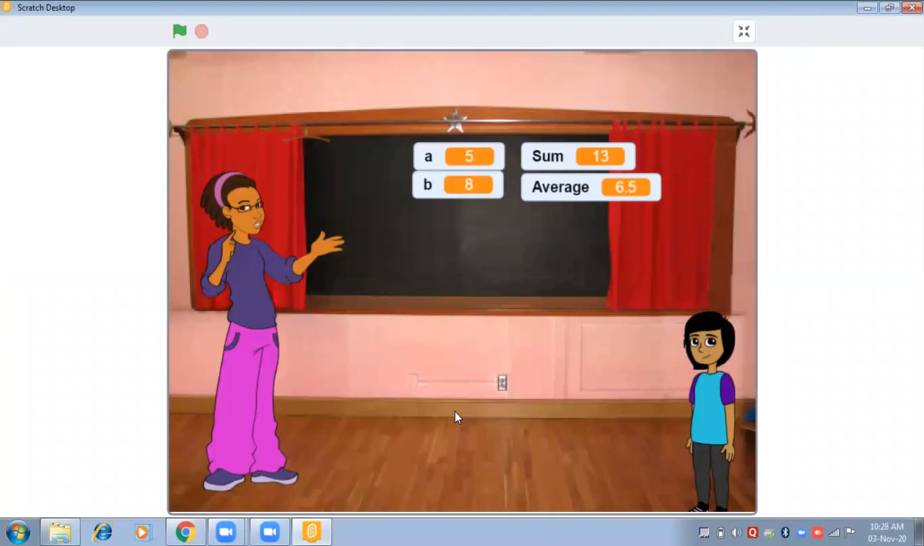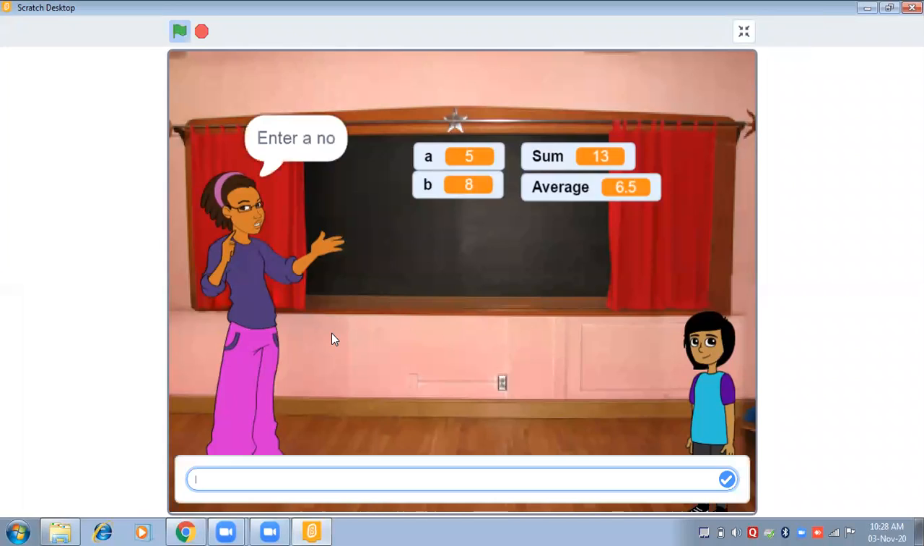Okay, so we are going to create a classroom scene today in which we have to calculate the sum and average of two numbers. This time, numbers will be entered by students, we will not enter the numbers by ourselves. So I'm going to click on T so that the teacher can ask a question. The teacher is asking to enter a number. So let us enter 10 and press the enter key now.